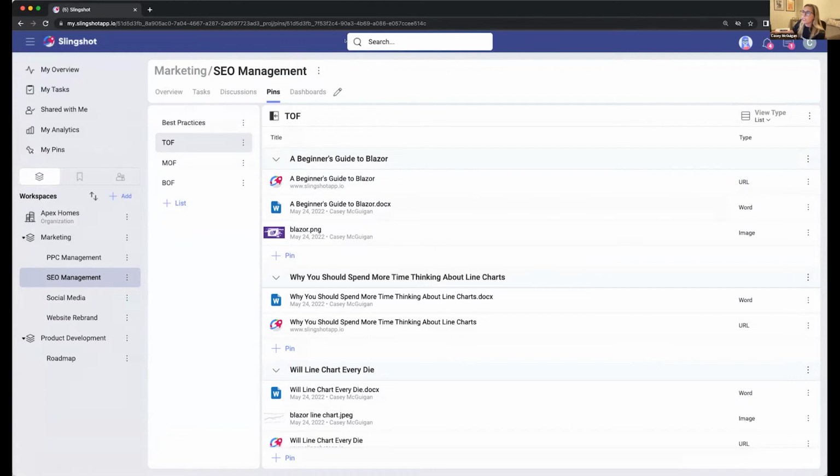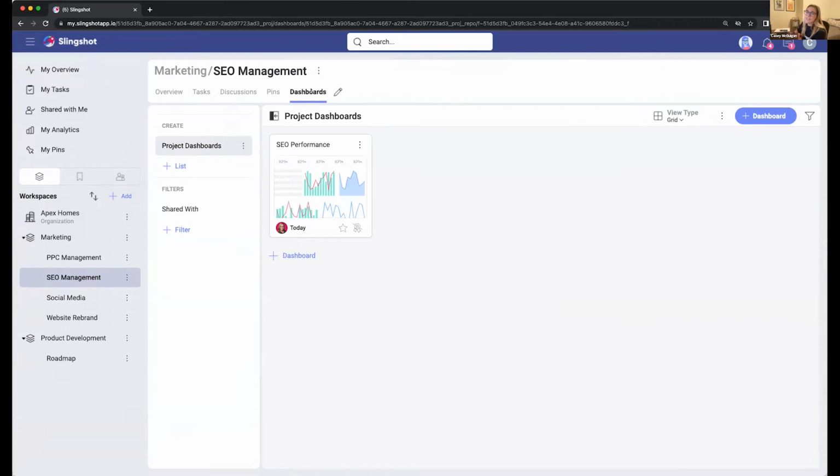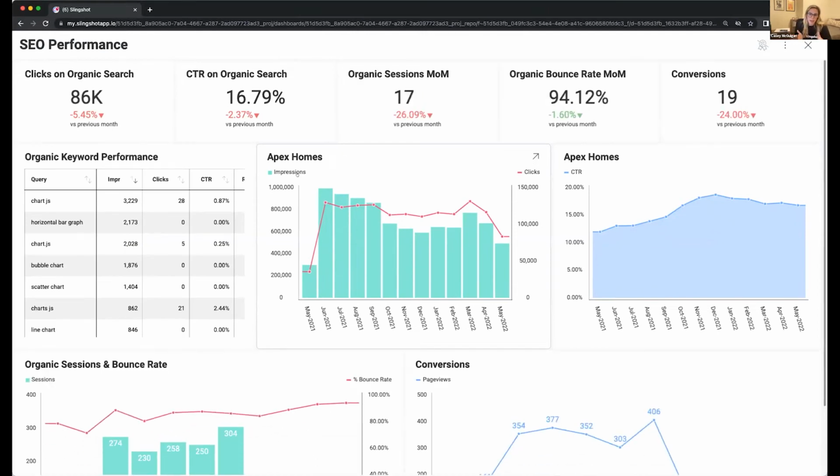And then moving over to dashboards here, analyze. No project, process, whatever it is, is complete without analyzing your metrics. So if I come into this dashboard here, what we have is a full BI engine built inside of Slingshot. So this is real-time analytics. It is fake sample data, so it's not that pretty, but pulled directly from Google Search Console and Google Analytics.